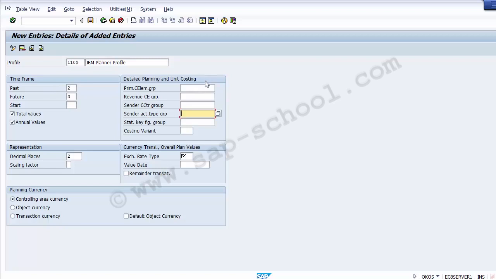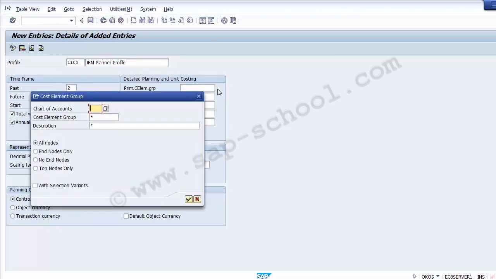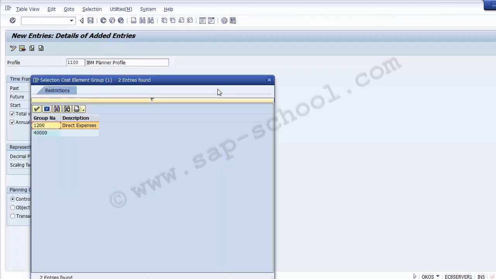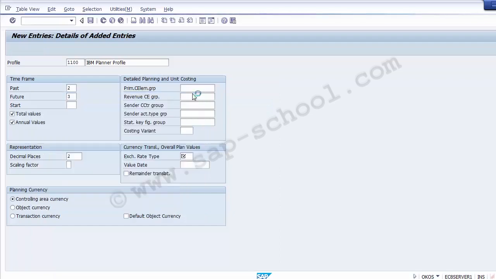Suppose we want to take primary cost element, so we need to go to the list of the different primary cost element groups created, take the chart of accounts 1000, enter. So we can select the group over here, like direct expenses group can be selected as a primary cost element group. Similarly, if you have created others, you can assign the respective groups over here, else we can move ahead.